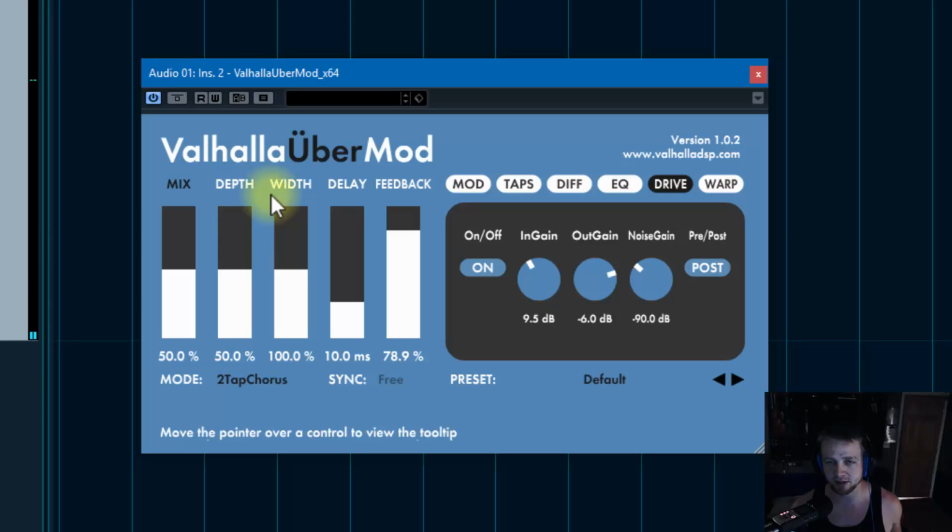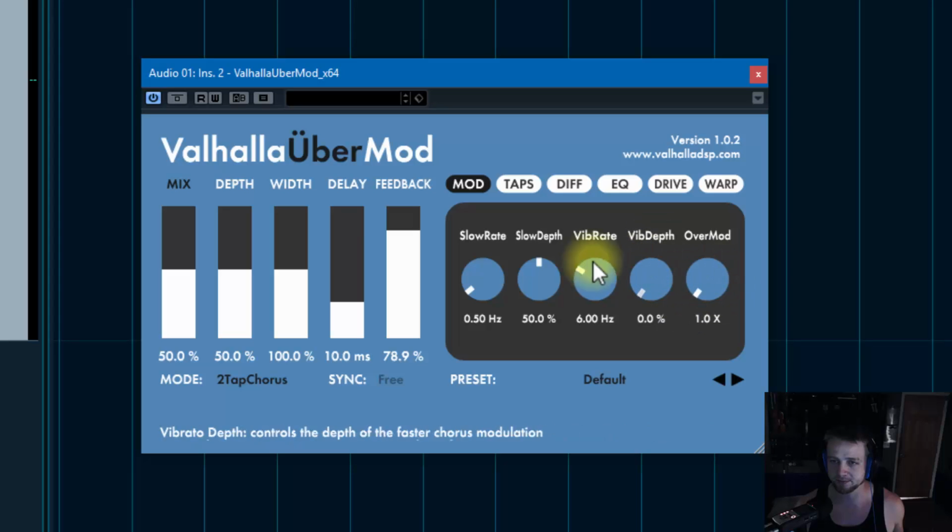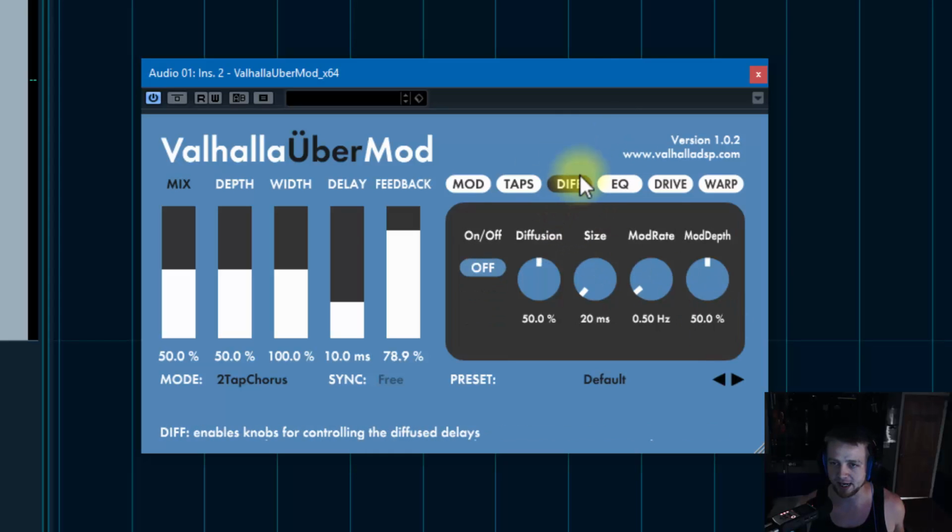In general, you're going to have a lot of controls that will say depth. You'll have the depth control over here in your main controls. In your mod tab, you have the slow depth, vibrato depth, and you have this over mod, which is also kind of like extra depth. And then in the diffusion tab, which we'll be in here in a bit, you have the mod depth, and you have this size, which is essentially another depth control.